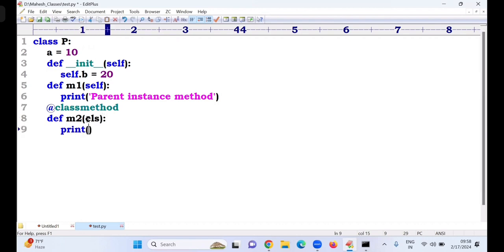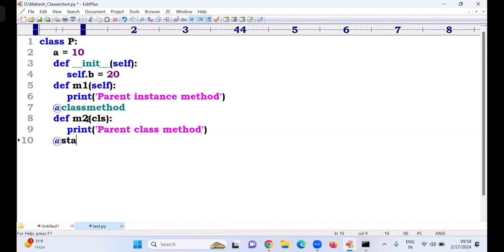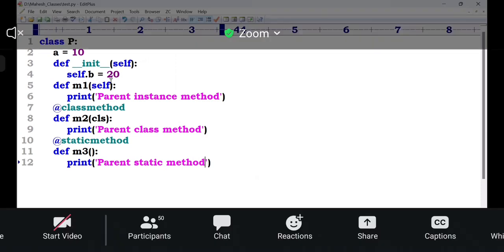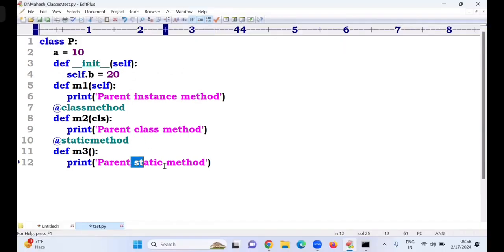@classmethod def m2(cls): print parent class method. @staticmethod def m3(): no variables, print parent static method. So in this class, all are available: a static variable, instance variable, instance method, class method, and static method.